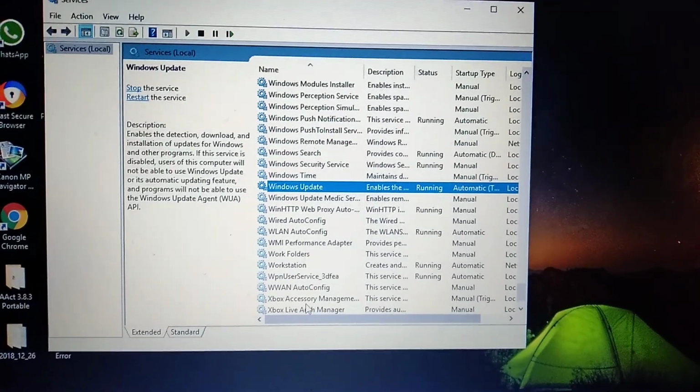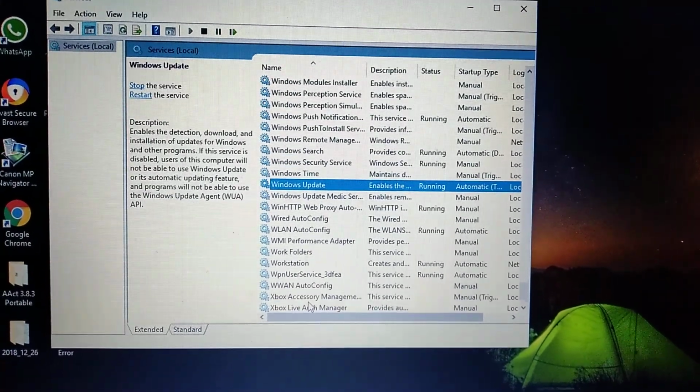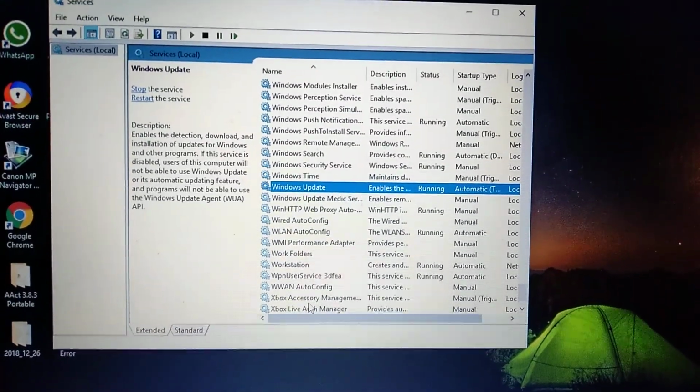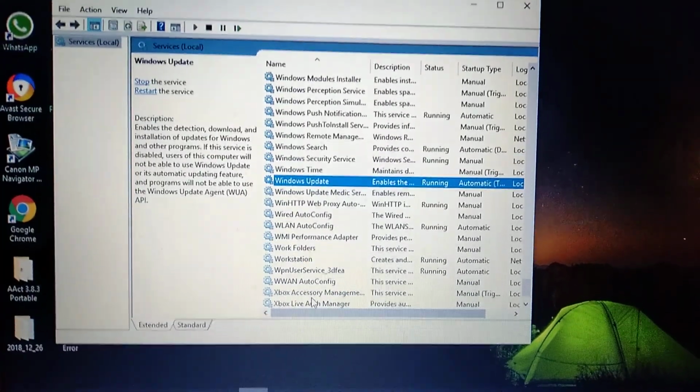Just go to Settings and choose Update and Recovery, and like I showed you, just choose Windows Update and you will successfully update your system.